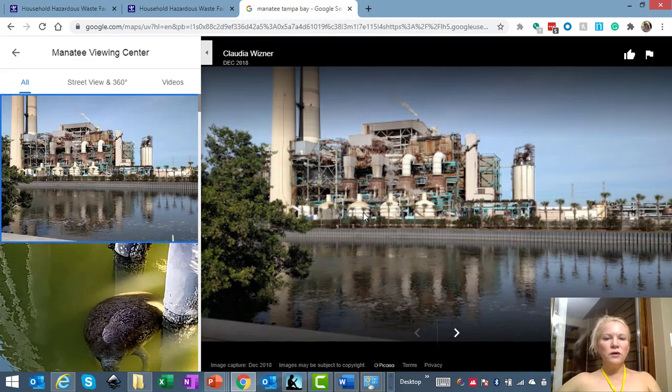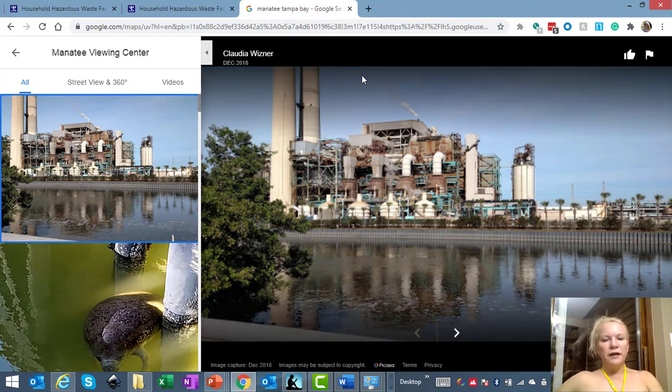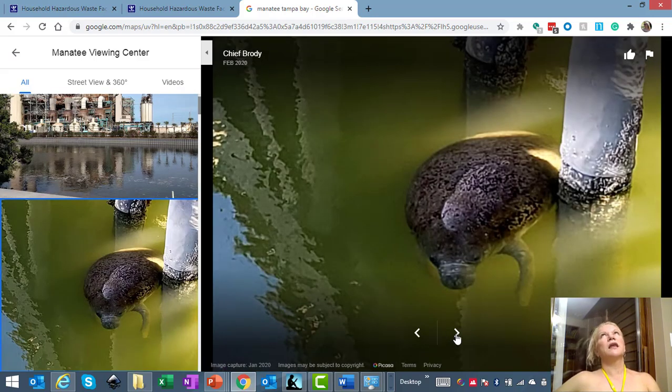So there is this coal-fired power plant in Tampa, Florida, right here. And so they actually do create thermal pollution. So that's the bad news. The good news is the manatees love it. Now remember, manatees are mammals, so they don't have to breathe oxygen under the water. They come up for their oxygen. So in the cold months, it's a great place to go and view manatees. It's pretty fun. I've been there.